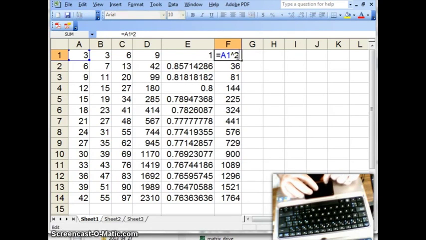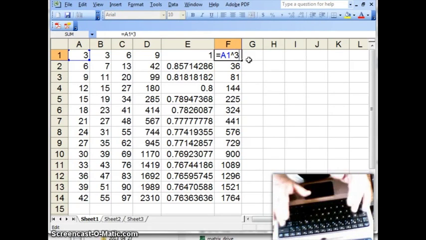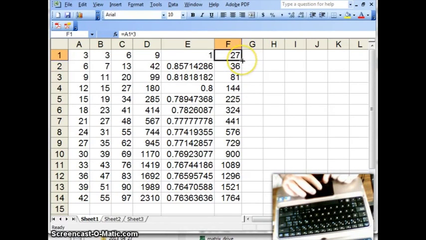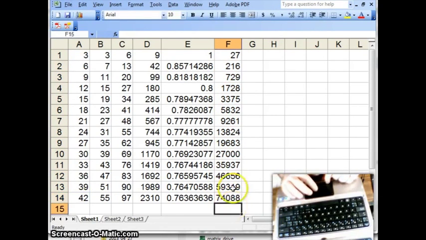For cubes, you simply do the same thing again and replace the 2 with the number 3. You put a 3 after the caret and hit enter, and 3 cubed is 27. Now I'm going to replace all of those squares with cubes. It's as simple as taking that lower left little square and dragging it down, and it replaces all the values with the cubes. Down on the bottom we get 42 cubed, that's 74,088. So that's cubes.